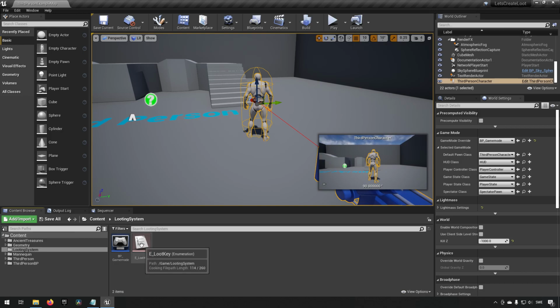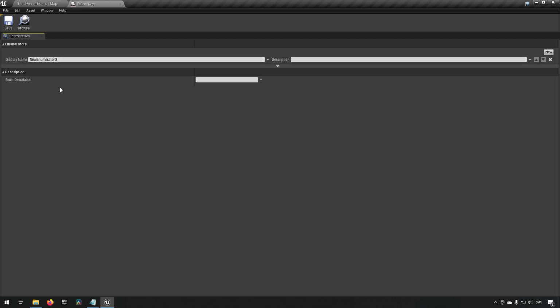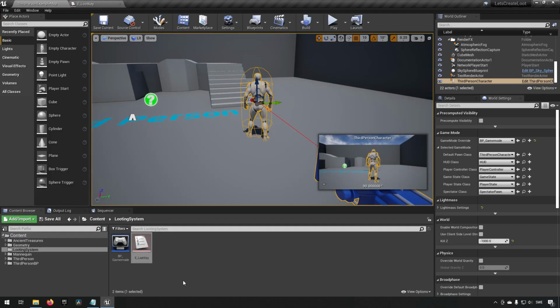Now that we have that created, let's open that one up. We will be creating a new enumerator first, and what we will have in this enumerator is every name that we have in the data table. For now, we don't have anything to put in here because we don't have the data table created, but this is where we will be filling that out. We'll save this for now and keep it open.